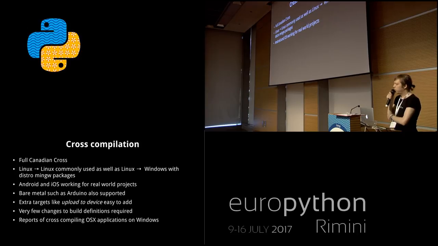Android works, iOS works, and also bare metal. So if you have an Arduino thing happening, you can compile with Meson. And for this, you need stuff like an upload target. And these sorts of things are very easy to add. And then when I'm doing Arduino development, I just always run Ninja upload, which compiles and uploads the thing if everything works. And there are very few changes in the build definitions that are actually needed. Usually you don't need anything. And it's just the same build definition, because all the parts that have to do with specifying the cross environment are not in the build files. They're actually somewhere completely separate.